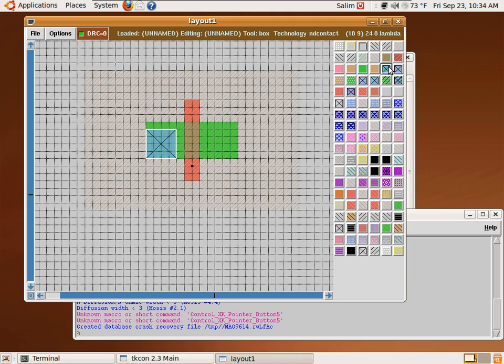So now I have a contact to metal 1. I'm gonna do another contact here. I'll just select it and copy it here. Oh, this is not symmetric.